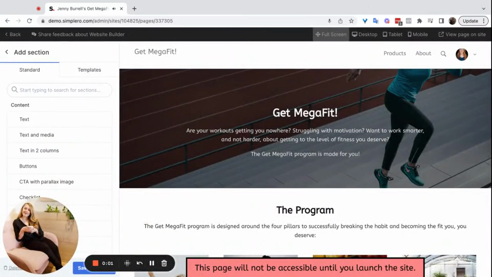All right, so now I'm going to talk a little bit about some of the more advanced sections that you can add to a page on your Simplero website. In my previous video, I shared about some of the more basic sections that are used a lot, like text and media and text and a list sign-up form. And now I just want to show a couple of the sections that are a little more advanced so that you guys can try them out.